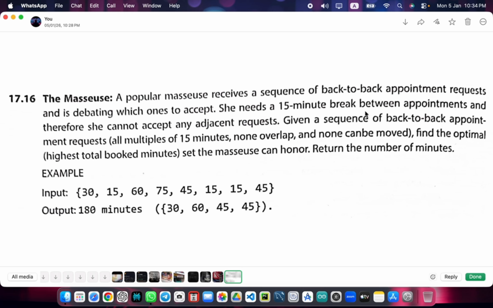There must be a middle interval between them, and there is another constraint that the minutes must be a multiple of 15, meaning the number must be divisible by 15. Another constraint is none overlap. Take an example: 15 and 15 cannot be chosen, because they are adjacent and overlapping. We can take 30 and 15 because it is divisible by 15, and it also satisfies the interval of 15 minutes.